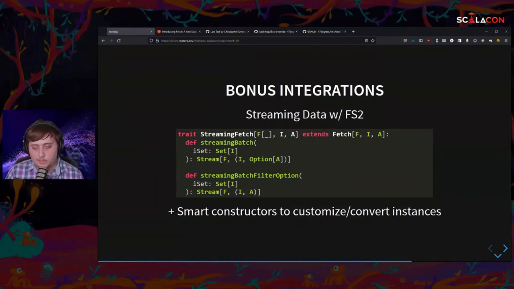And there's constructors, so if you have an instance that is not streaming and you need to use it in a streaming context, you can just wrap it and it will turn it into a streaming fetch that just wraps the existing batch one. Or if you have a data source that does have a streaming endpoint or a streaming source, you can supply that yourself and augment an existing one.